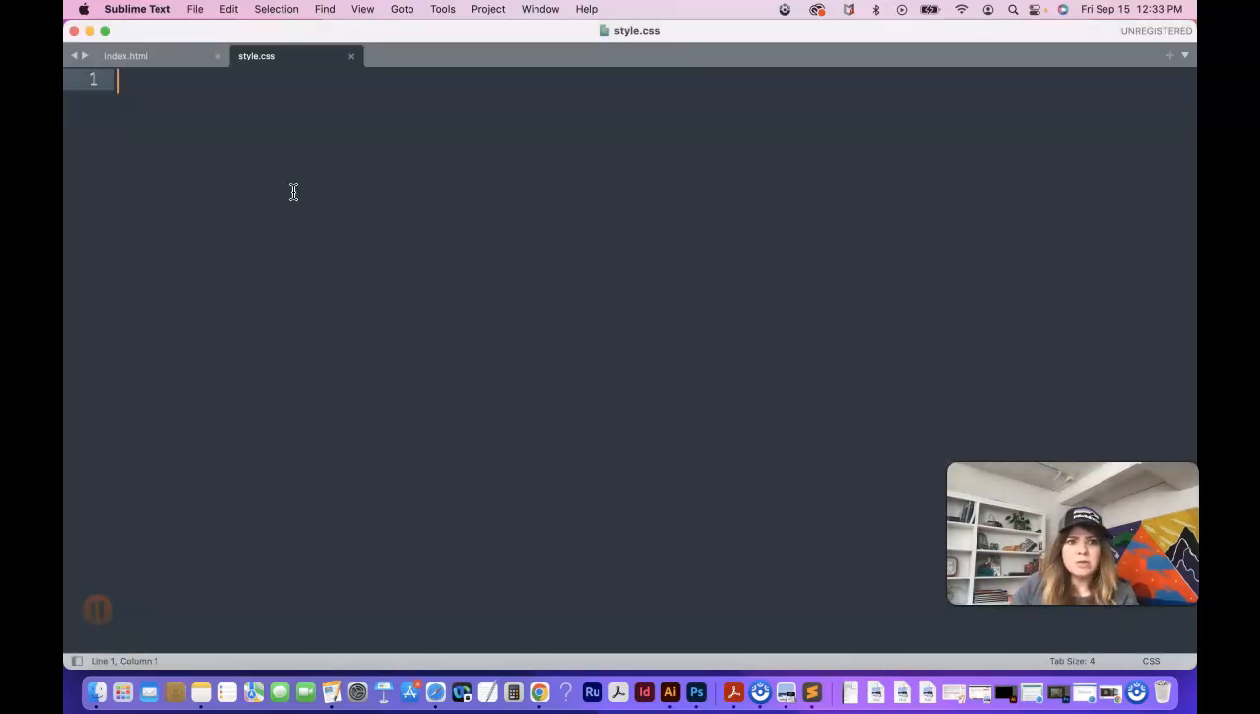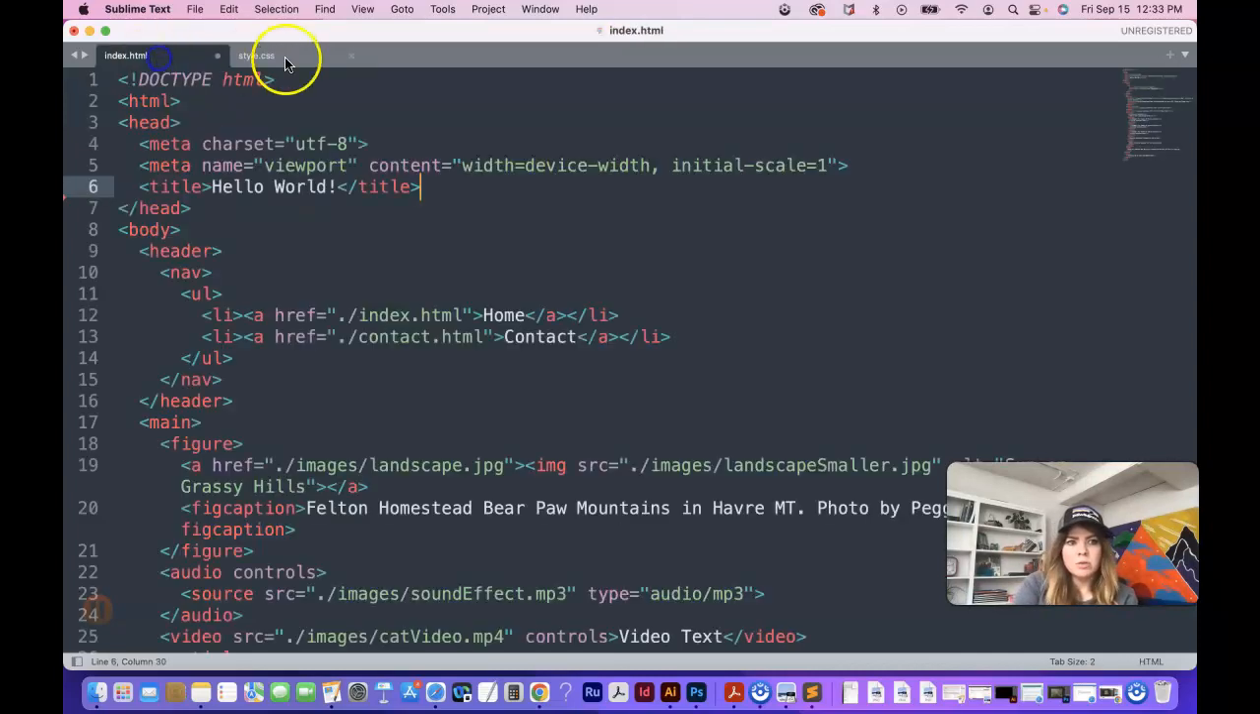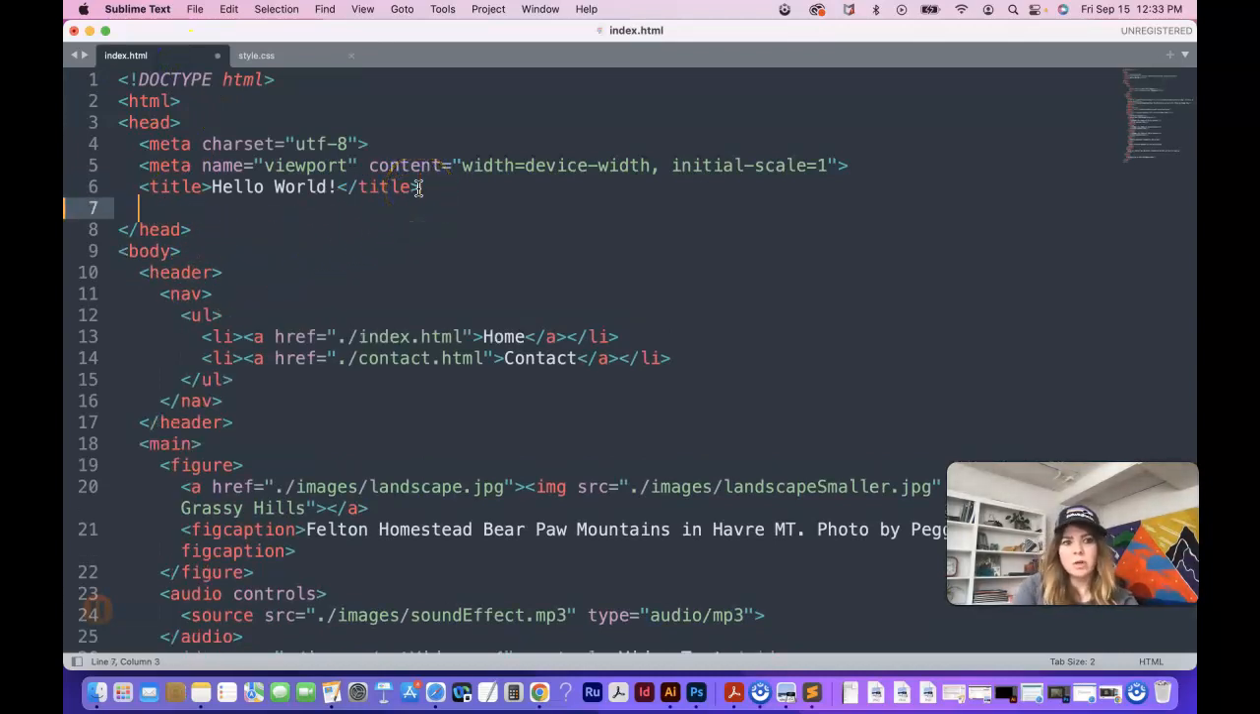So this is going to be our style sheet, and we're going to hook this up to the HTML. So these two can work together, but we do need to create a link in the HTML hooking it up to the style sheet. So I will show you how to do that. Style sheet links always go underneath the title in the head section of your HTML document.